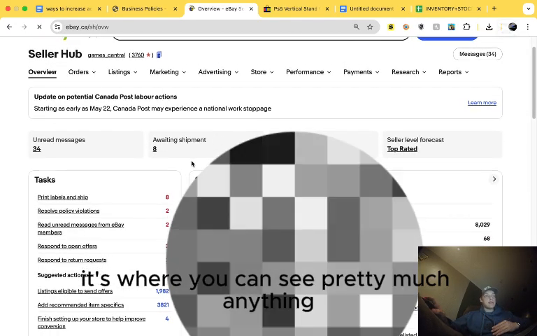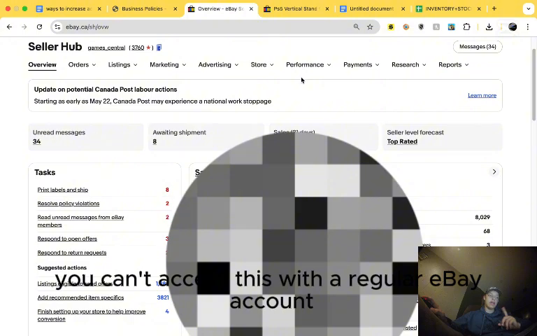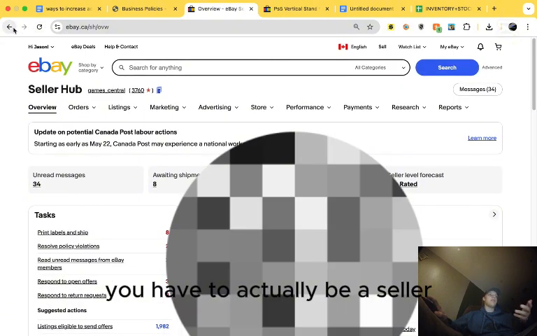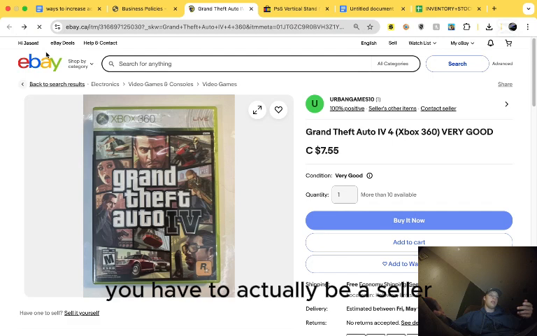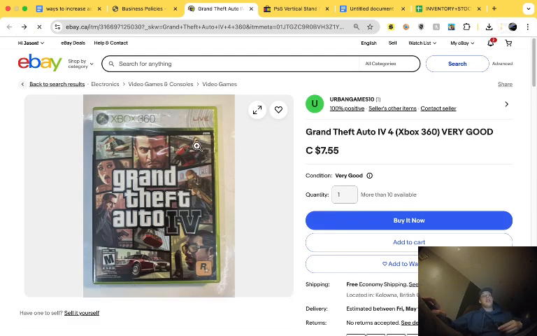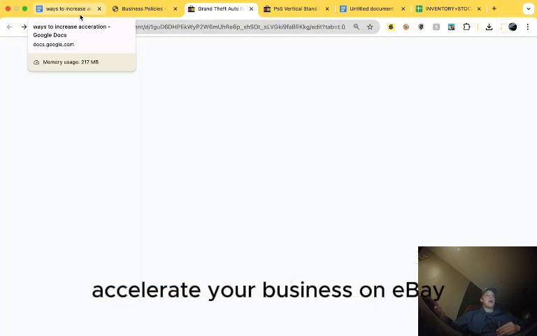It's where you can see pretty much anything, and you can't access this with a regular eBay account. You have to actually be a seller. You have to actually opt in to Seller Hub, which is very important because it gives you all these options to accelerate your business on eBay.